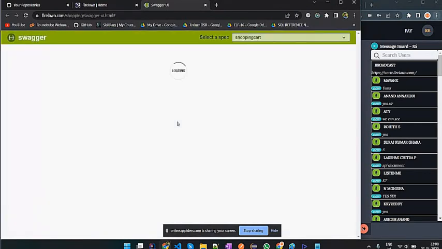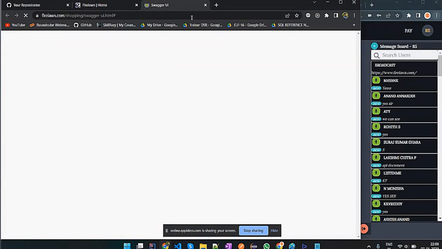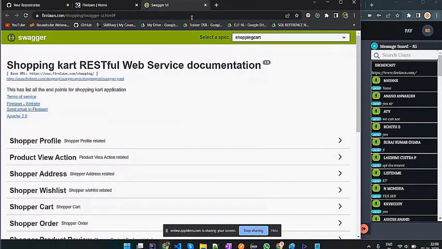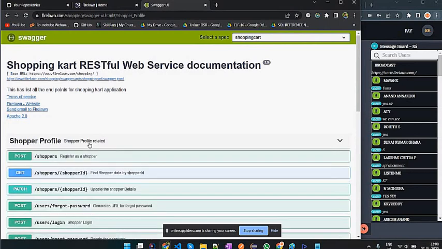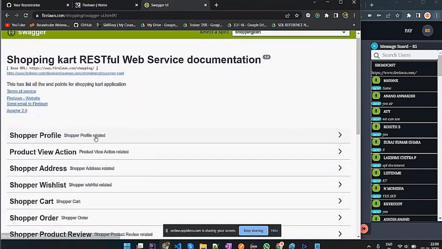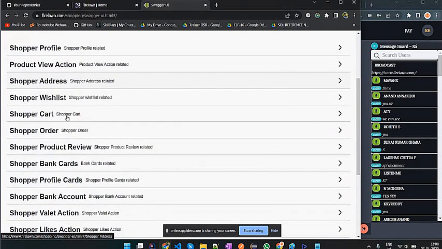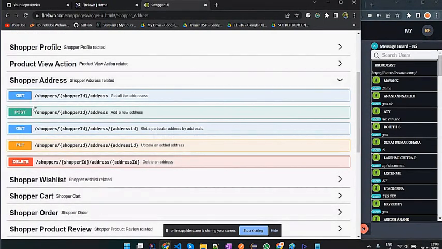See here, we have seen this Swagger document for Pet Store. Remember, for Pet Store we were using this Swagger document. Similarly, here you have the Swagger document for FireLawn. So it is loading, taking some time here. See here, same thing. You have the base URL here, and for profile what method you have to use, what is the endpoint for product, and for adding address. See, for adding address, you have so many methods.